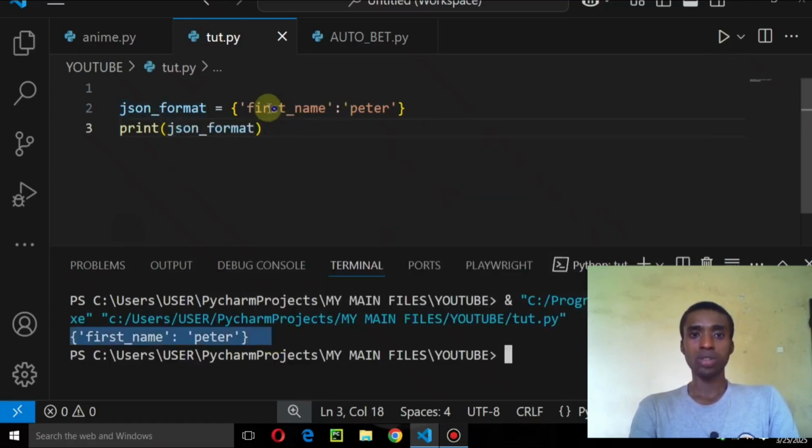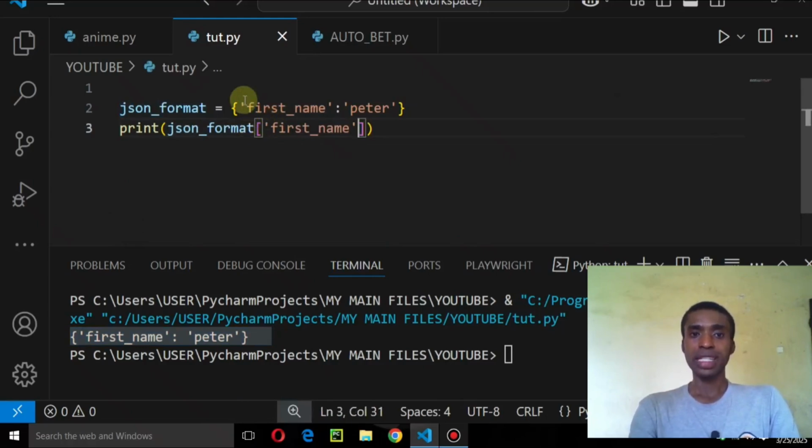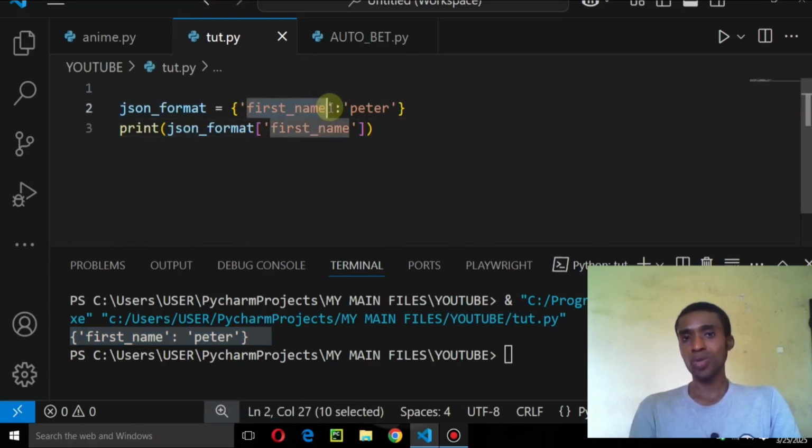But what happens when I try to target this guy? I can come here, and to actually target a particular element, you just have to put the key. I have explained all this simply in my dictionary video. In my dictionary video I talked about dictionaries. These are really simple to get.